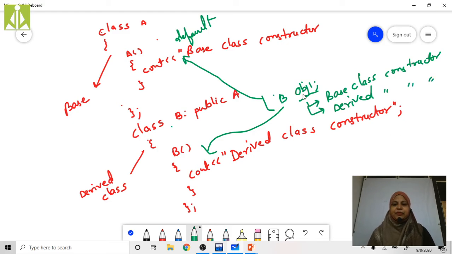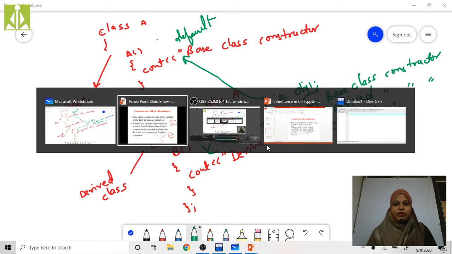Right? Here, if I am going to create the object for the derived class, first the base class default constructor is going to be invoked, then the derived class default constructor is going to be invoked. Right? Up to here clear?